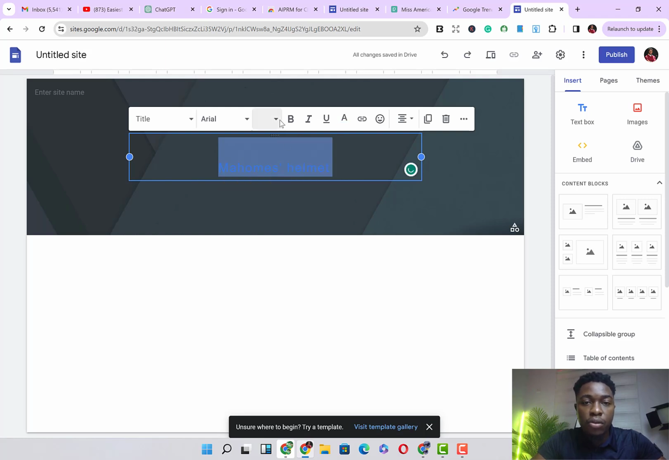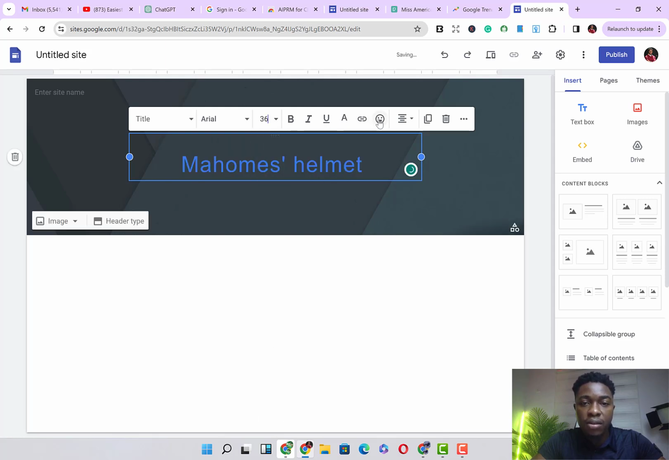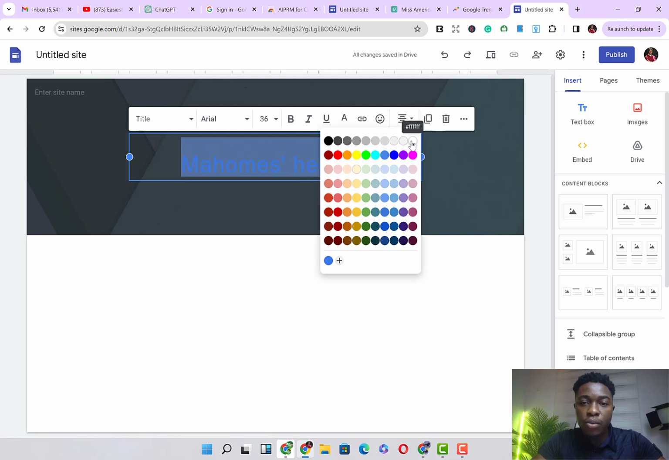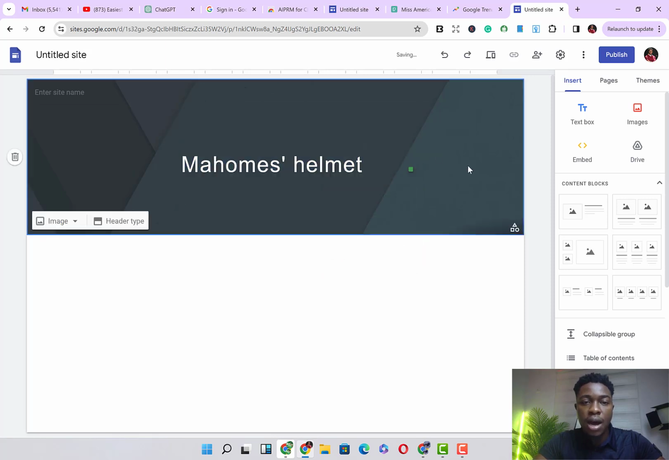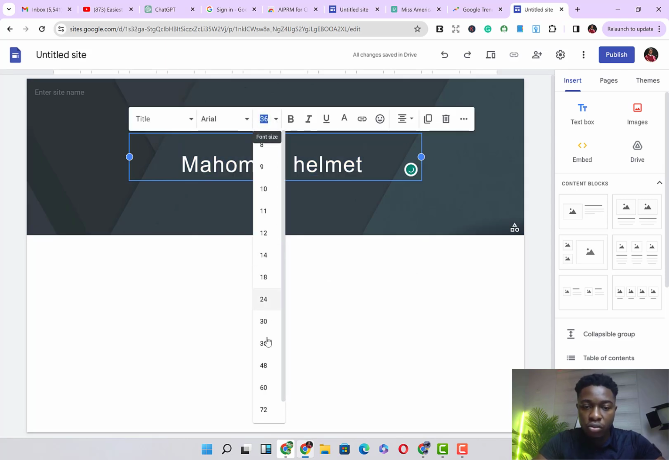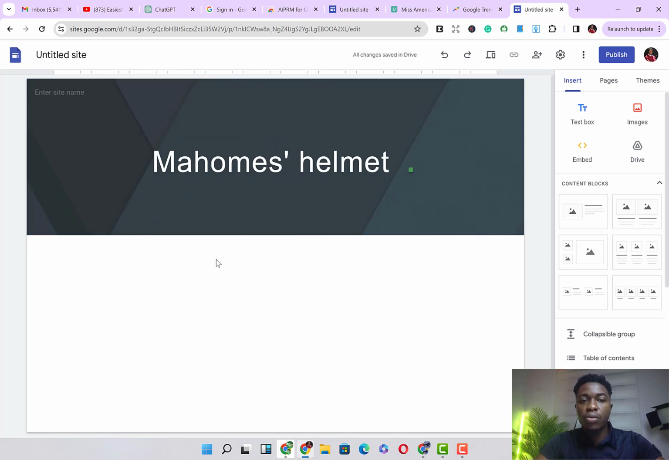Now, the first thing we want to do is to increase our font size. This is actually too small, so I'm going to go with 36. The next thing we want to do is to change our font color. I'm going to make this white because the background is already dark, so it needs to be brighter. I feel this size is too small, so I'm just going to increase the size a little bit more. Now, the next thing we want to do is to paste our content here, which is the text we've created. So I'm just going to come here and drag this here.